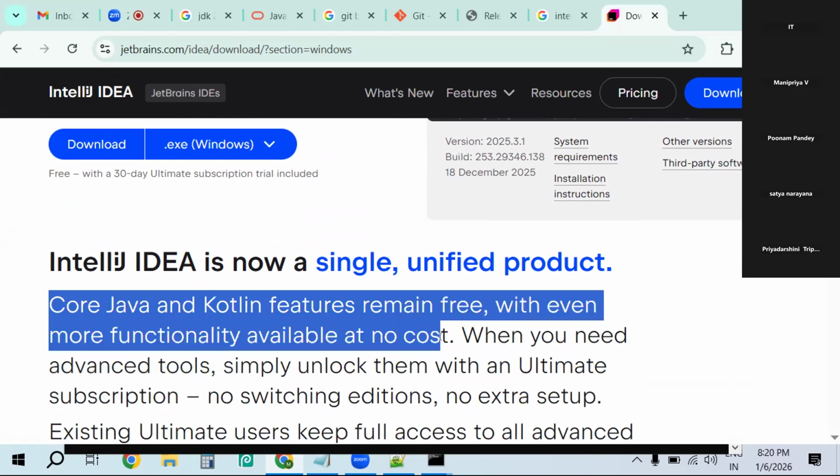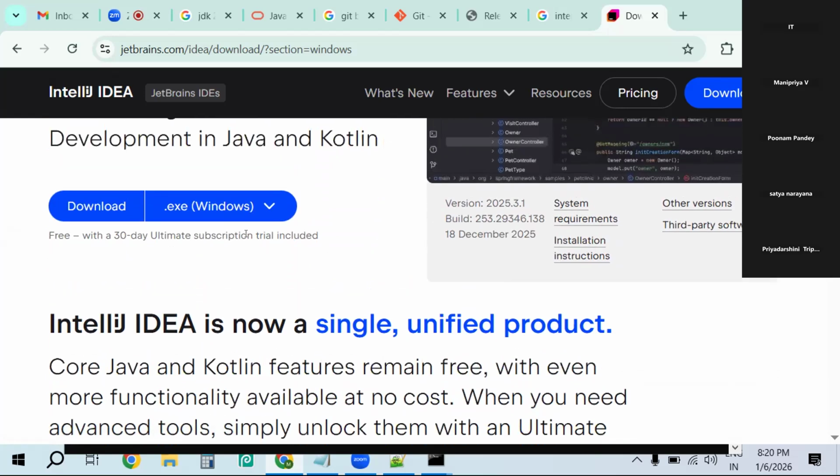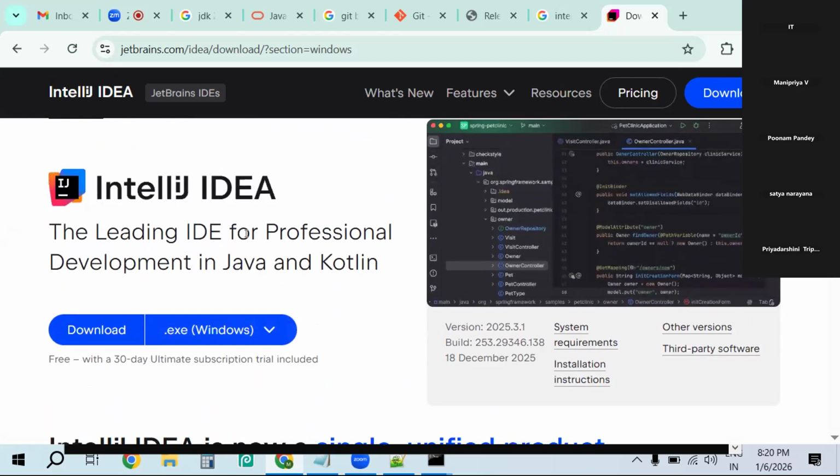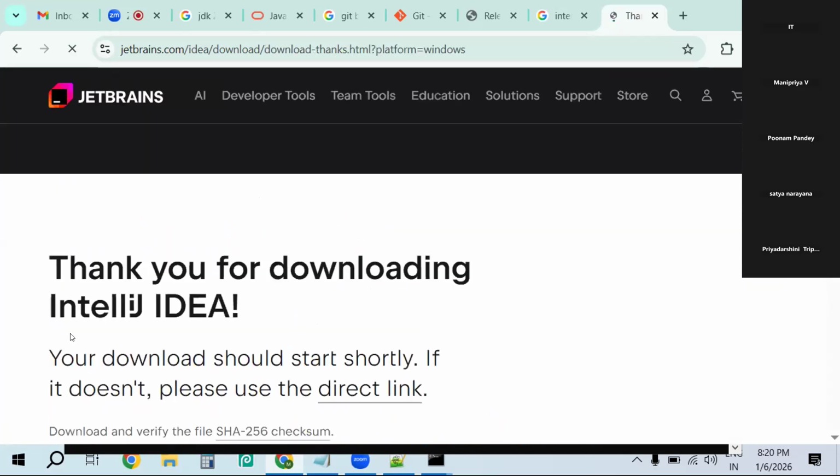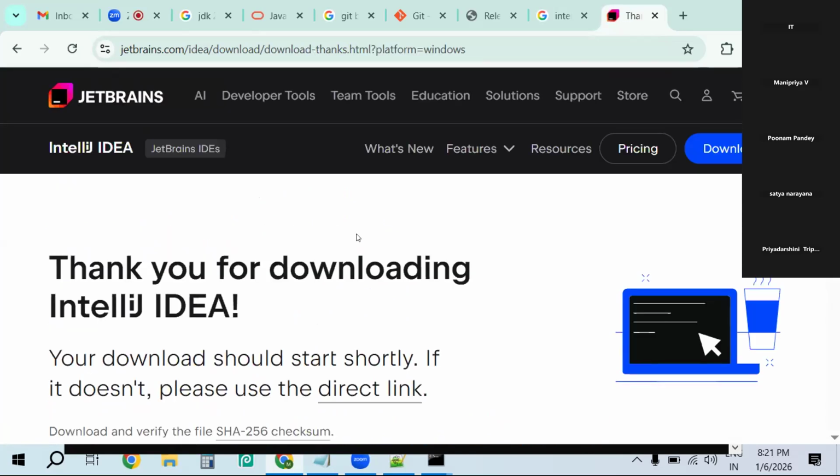at no cost. That means whenever you install this tool for the first time, you'll have a trial period of 30 days. After that, it will automatically switch to the community edition. You need not worry about it. So I click on download. It will take some time for the tool to be downloaded.